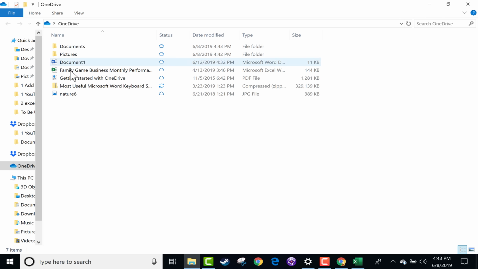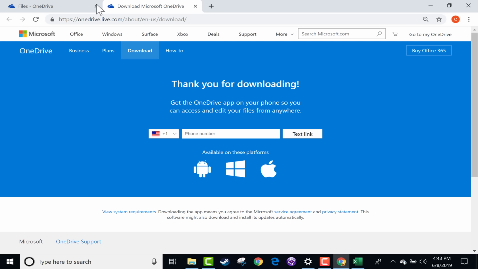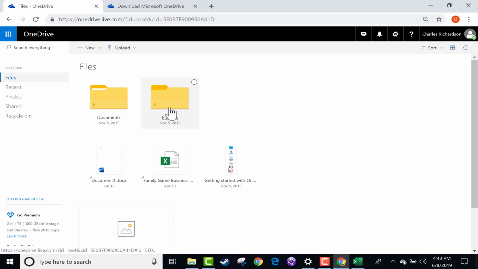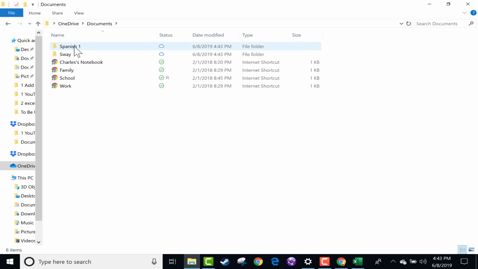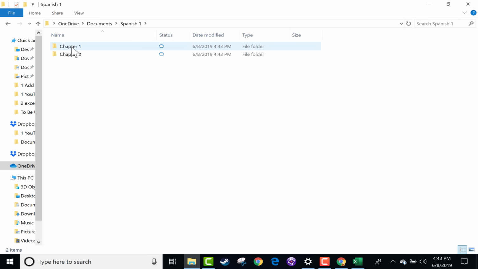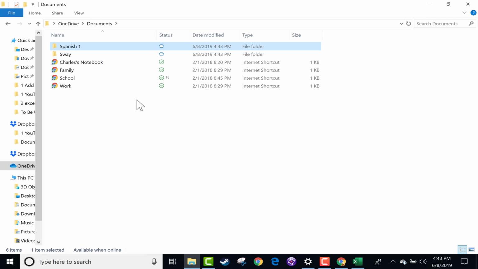And I can see all of those same documents, everything that's in my online OneDrive here. All of this is being synced now to my actual computer. You can see my documents folder. There's my Spanish 1 folder that I set up with the subfolders, Chapter 1, Chapter 2. But these now exist on my computer as well as in the cloud.